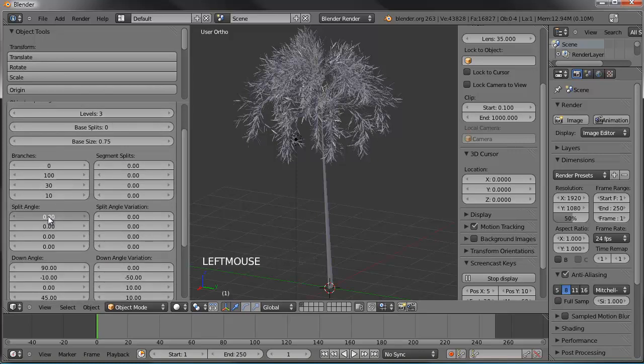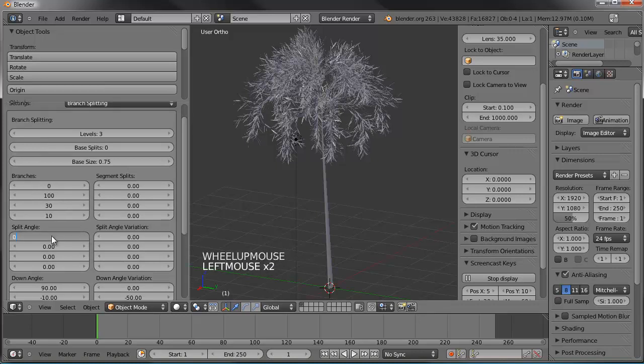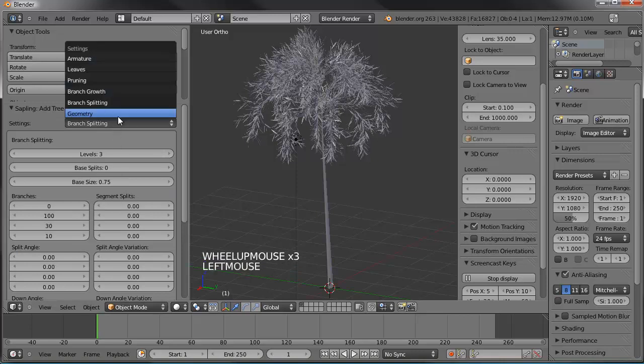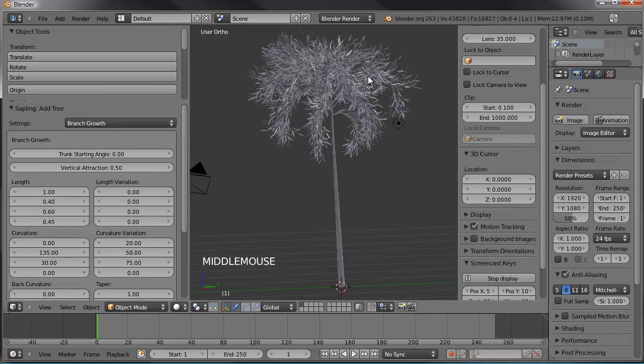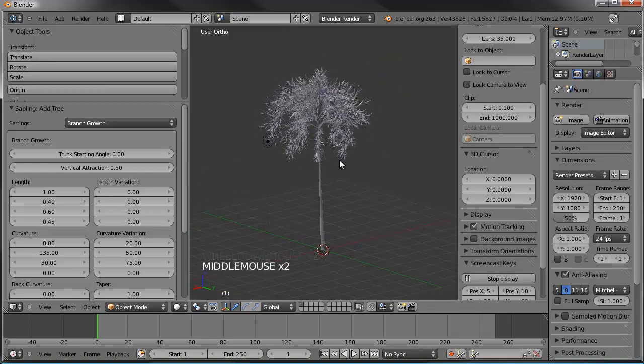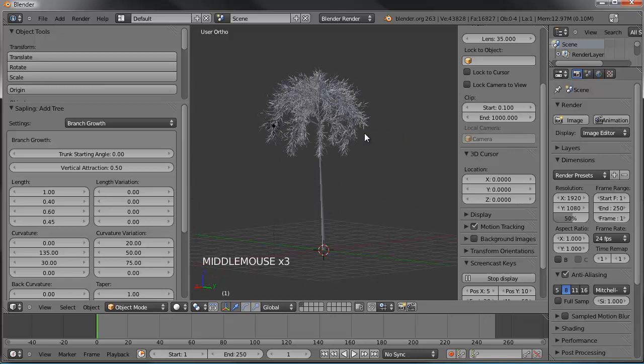Split angle, I think, right? No. Where is that at? Make that 0. Do branch growth. Okay, there we are. Go to branch growth. What I'm wanting to do is make the tree trunk curve a little bit, because palm trees aren't, I mean, a lot of them are straight, but some of them bend a little bit. So let's make this bend a little bit. And we're going to go to the curvature right here of the very first branch, which is the trunk. So let's set that up a little bit.